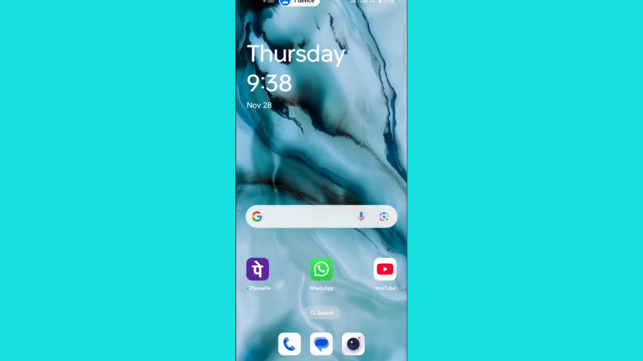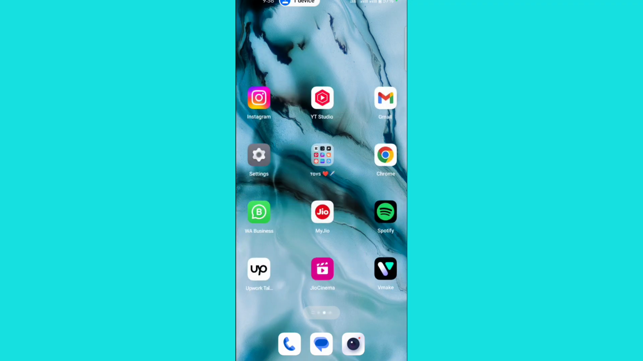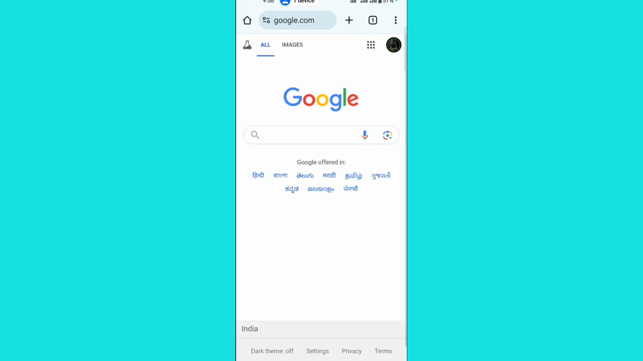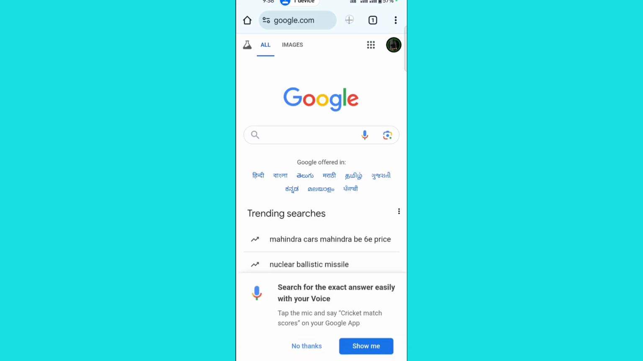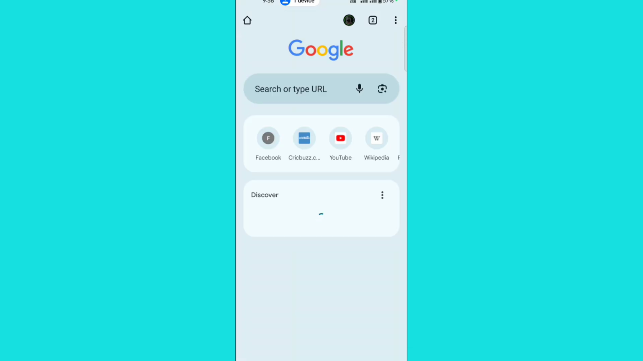Today I will show you how to create a new tab on Chrome. First, open the Google Chrome browser on your device. At the top of the screen, tap on the plus icon next to the current tab.